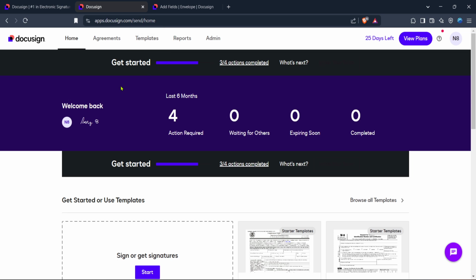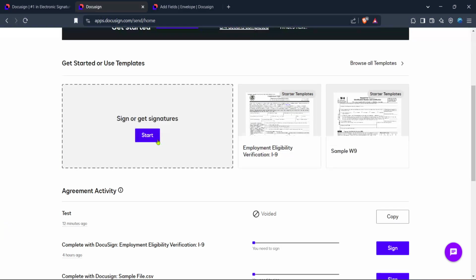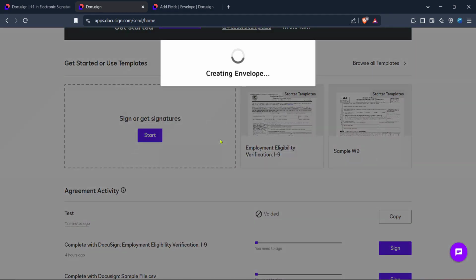Once you're logged in, you'll be directed to the Docusign homepage. This is your command center for all document related activities. Now it's time to initiate the process of adding a recipient or signer. Look for the Start button, which is prominently displayed on the homepage. Clicking this button will take you into the document preparation phase.